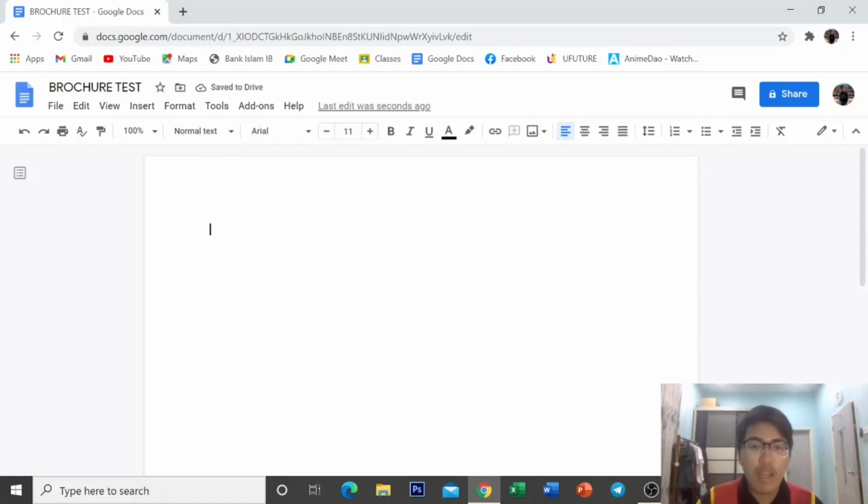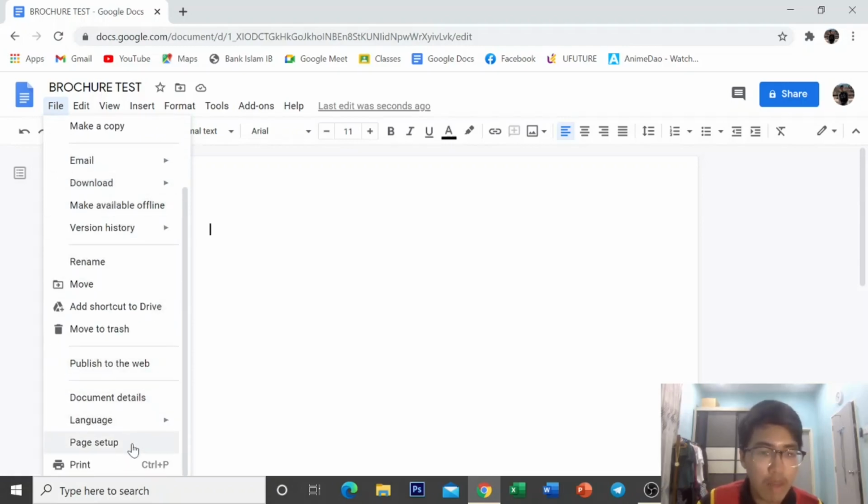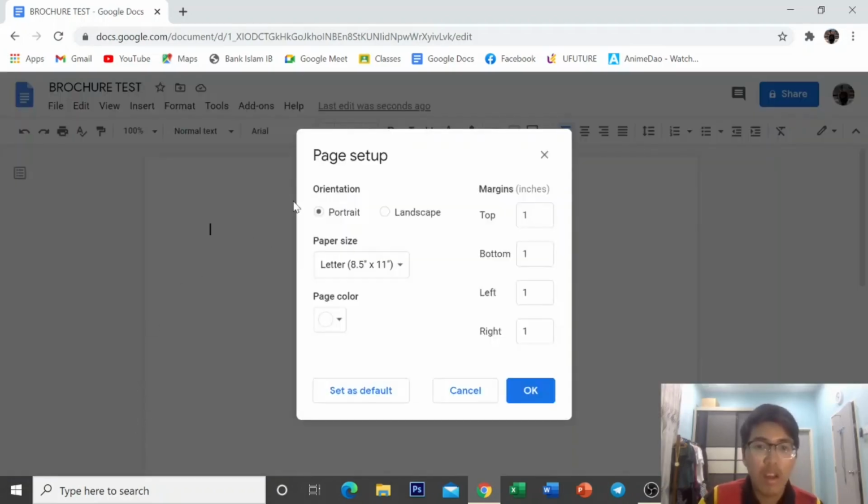Alright, the next step, we need to change the page setup of this document. So, go to File and scroll until you see Page setup. We need to change the orientation of the page to landscape and change all the margins to 0.25 inch. Then click OK.